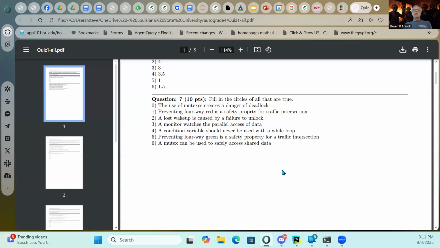Signal all. Good. Okay, so if you knew what a lost wakeup was, you got that one okay. A monitor watches parallel access of data. This question was testing to see if you remembered what a monitor was. A monitor is an object that has its own locks and condition variables, and it uses them internally. It has nothing to do with watching anything.